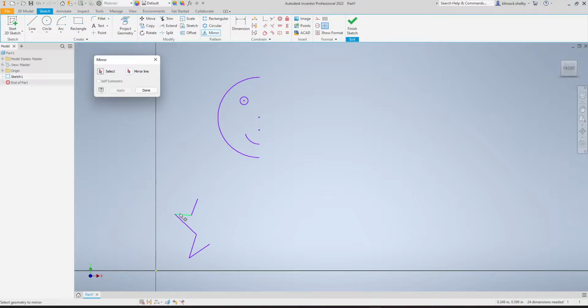So let's say I'm doing this little shape down here. I'm going to go ahead and select all of the lines that I want to actually mirror. Now the second thing it's asking for is a mirror line. Now this is a little bit different for my AutoCAD users. In AutoCAD, you can actually create the mirror line when you're using the actual command. Here in Inventor though, we can't do that.